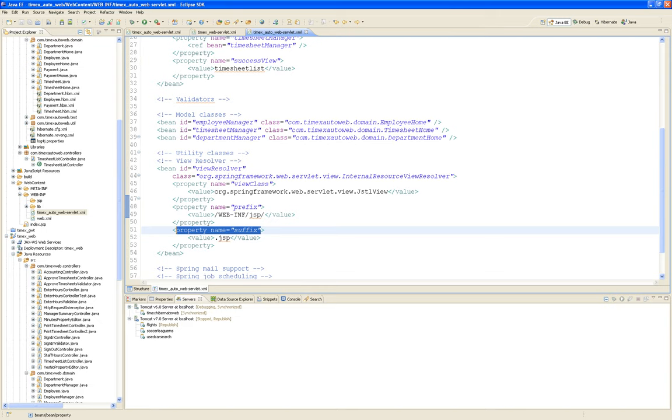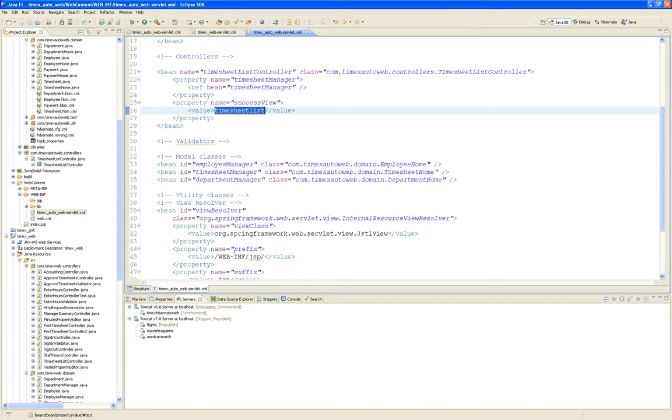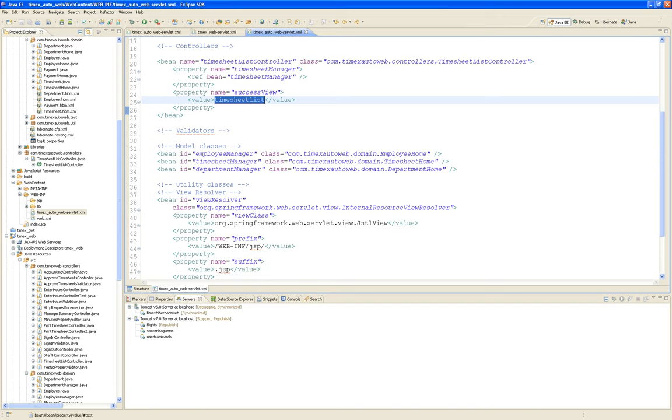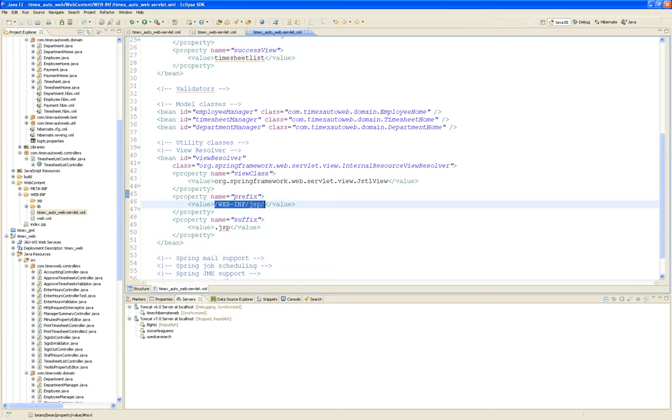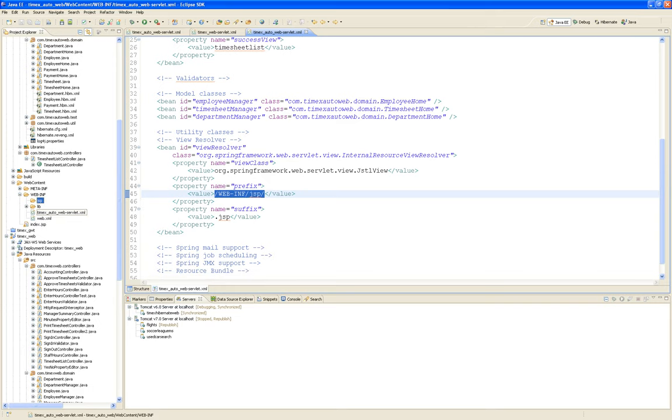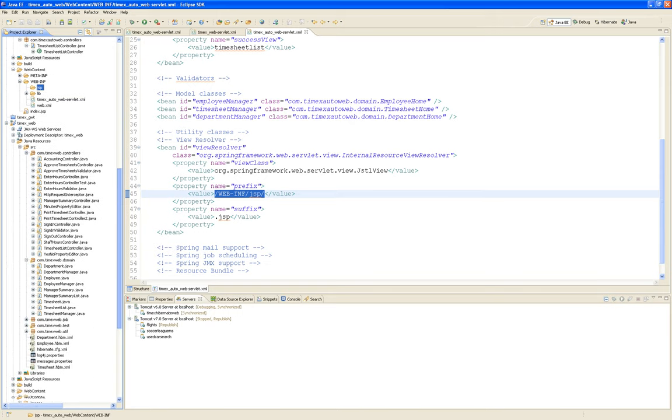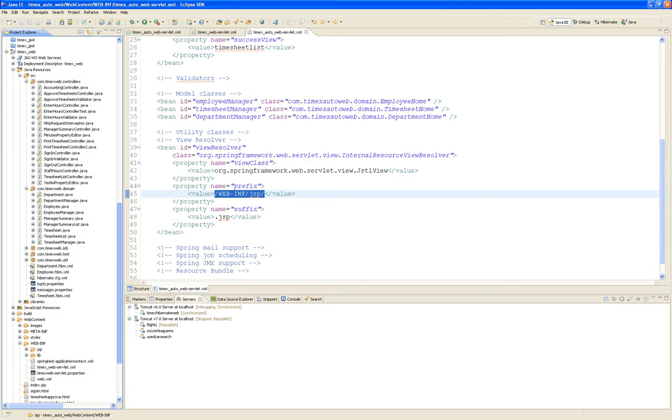So basically, it's going to take this timesheet list view, which got injected into the timesheet list controller, and pass it to this internal resource view resolver. And all this one is going to do is prefix WEB-INF JSP to it and suffix it with .jsp. So basically what we're going to have to create under this folder is a timesheetlist.jsp file. And I have done that already. In fact, that timesheetlist.jsp started as a static HTML, which you guys should already have in place.